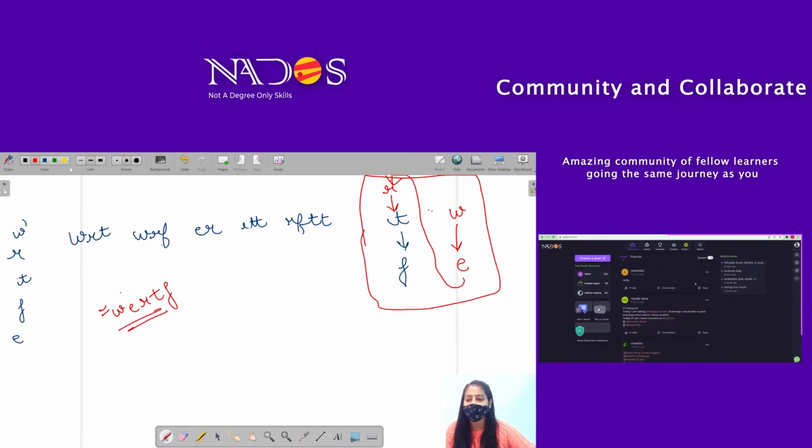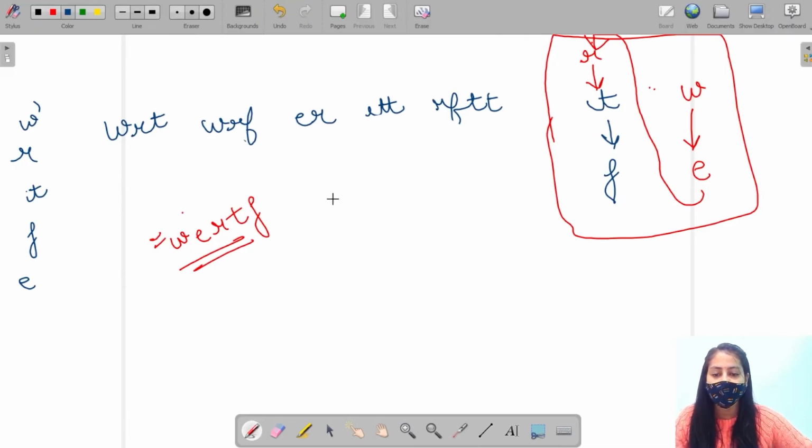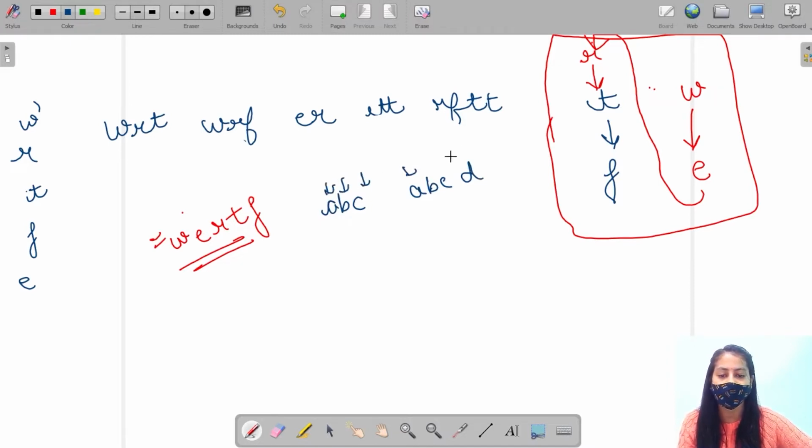Now there is a special case. Let's suppose two strings are like ABC and ABCD. Now the first mismatch characters are, no character is present after this.